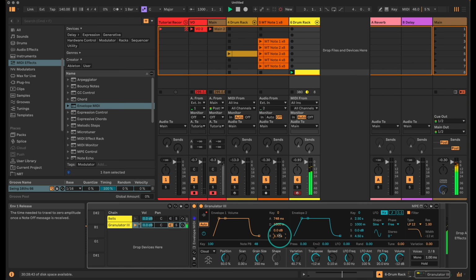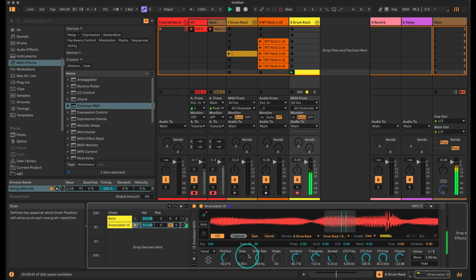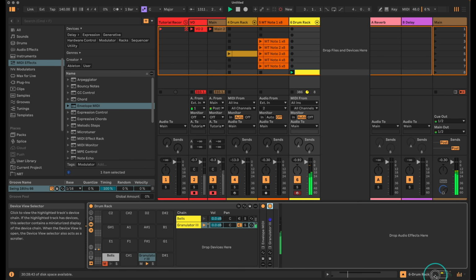Yeah, this is nice. We could now go super deep on here and do a bunch of stuff with the position and the grain size, but I'm actually just really liking this already. I'm really liking what it's doing straight out of the box. You could go much deeper on this. I'm just going to leave it at that for now. So this is super nice.